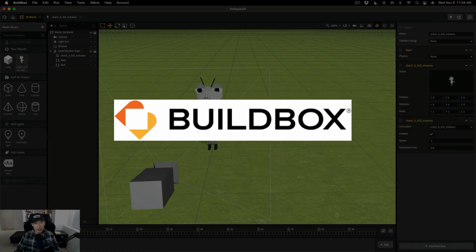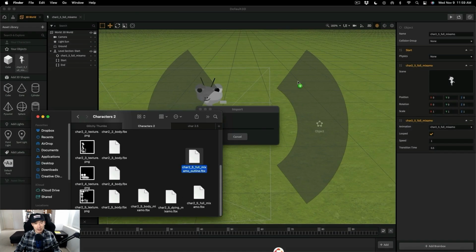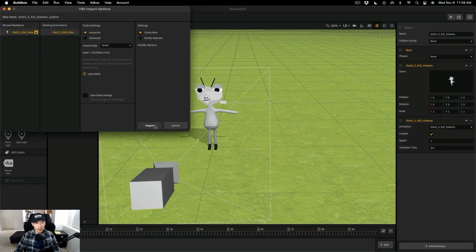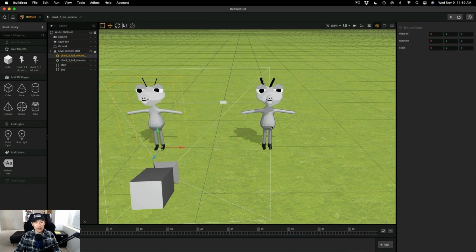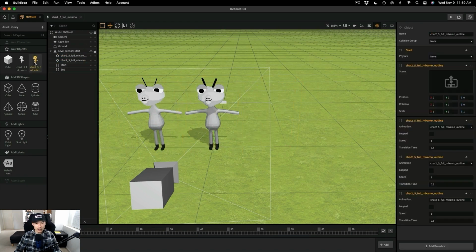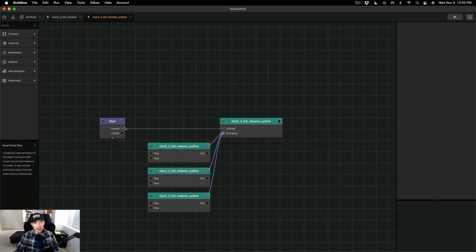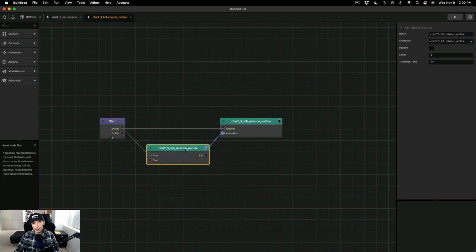We go back to Buildbox, drag in our new FBX with the outline, click import. The left one is going to be the one without the outline. The right one is going to be the one with the outline. You can kind of see that in the gray. And we need to delete the first two keyframe animations because they're not the correct ones.